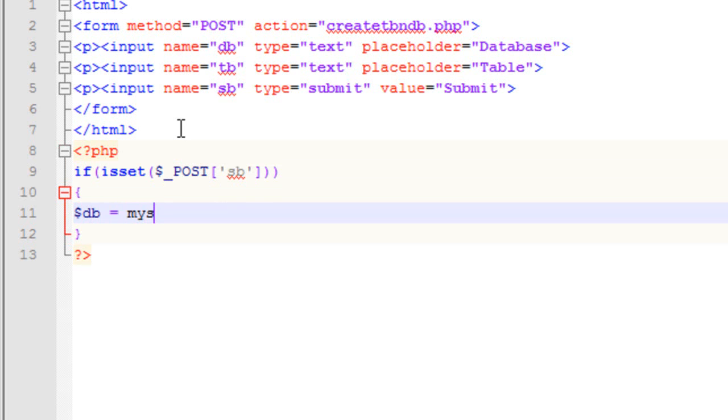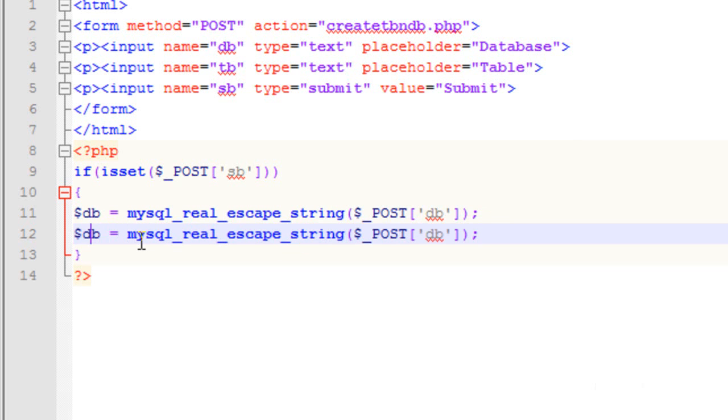db is equal to mysql_real_escape_string. So this command basically escapes, it doesn't count the HTML codings. Like if someone tries to hack your website, it prevents it from that. $_POST, and the name would be db. If you remember that we have named our database field db over there in the form.